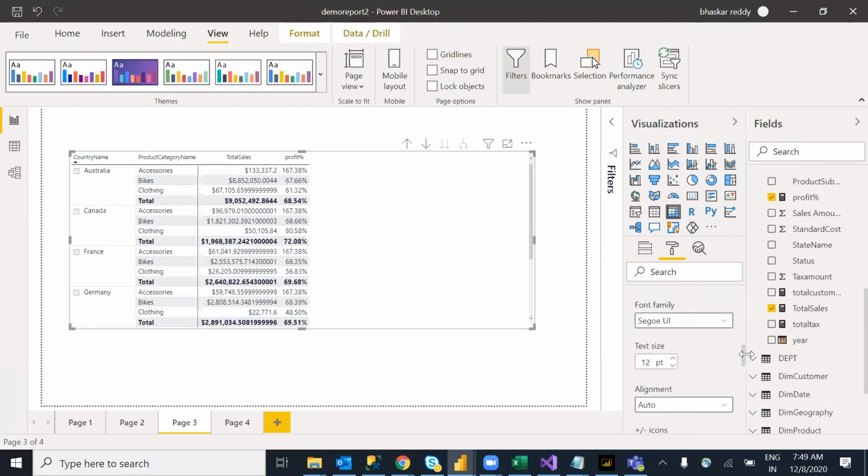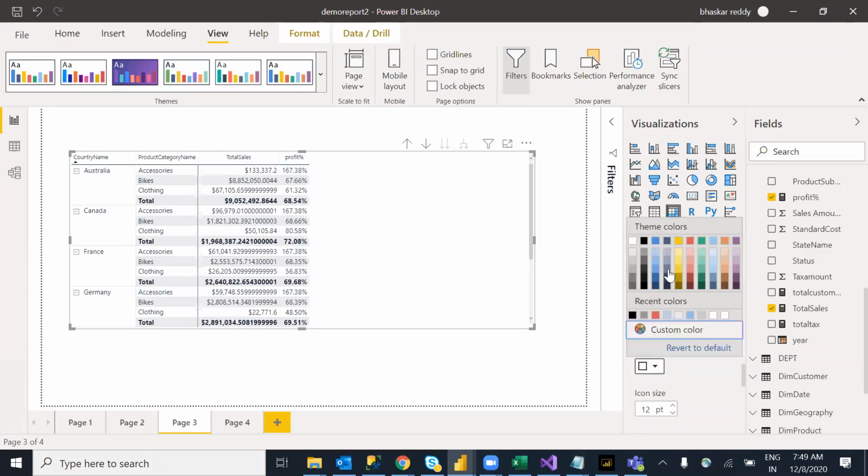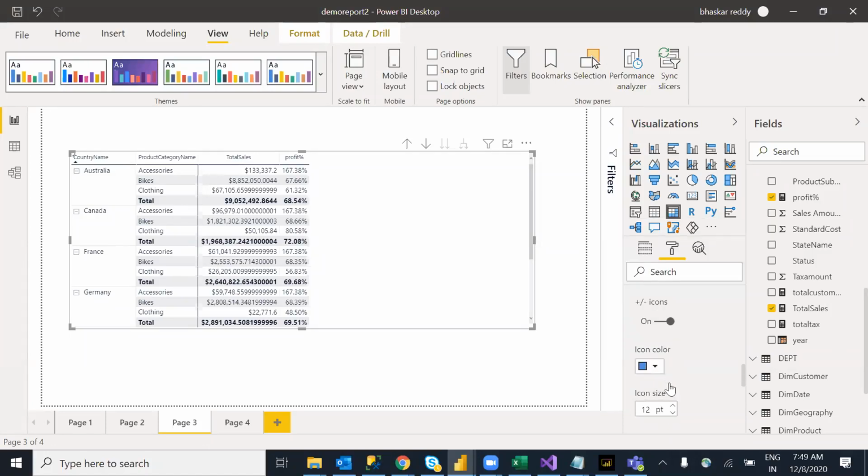Word wrap, font family, text size, alignment, left, right, that kind of thing. Then the icons: what color do you want for the icon? We can change the icon colors as well. Icon color is blue, I want it. What is the icon size as well? We can increase the button sizes, however you want it.